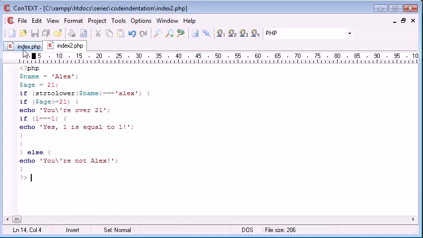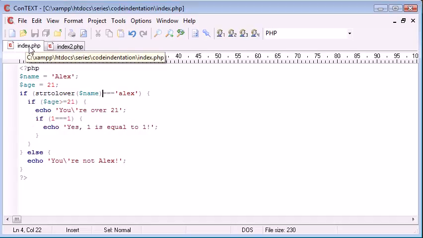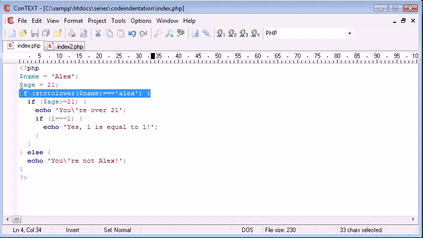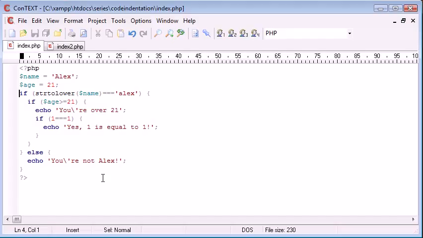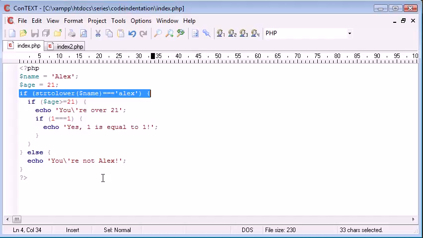So let's go ahead and look at index.php, which is a duplicate of this. However, I've created indentation for each, where it's necessary. After the first if statement, I've indented to make a new if statement. So if, and then inside here we've indented, and inside this if statement I've indented all the code. Everything by default starts without being indented. We've made the first if statement.